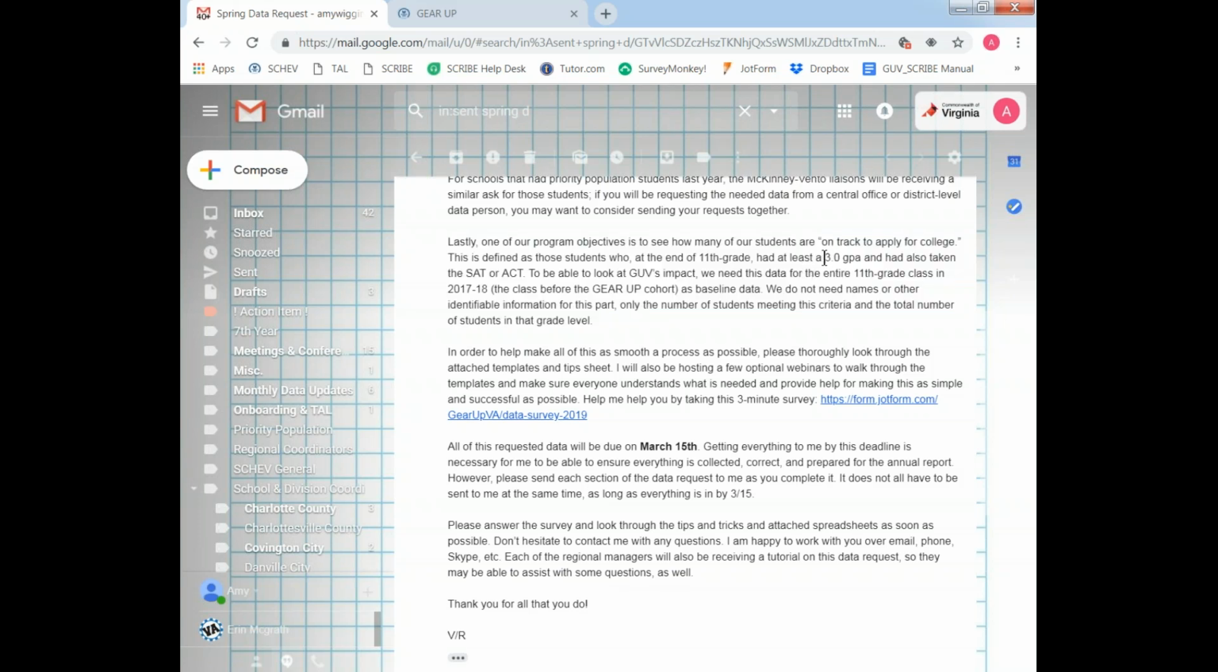It might be a little tricky because you have to grab, okay, who had a 3.0 or higher and who had the SAT or the ACT. So that's like the middle section in your Venn diagram. You want students who had both of those things going on. And that's, again, looking at your 11th graders in 2017, 2018.